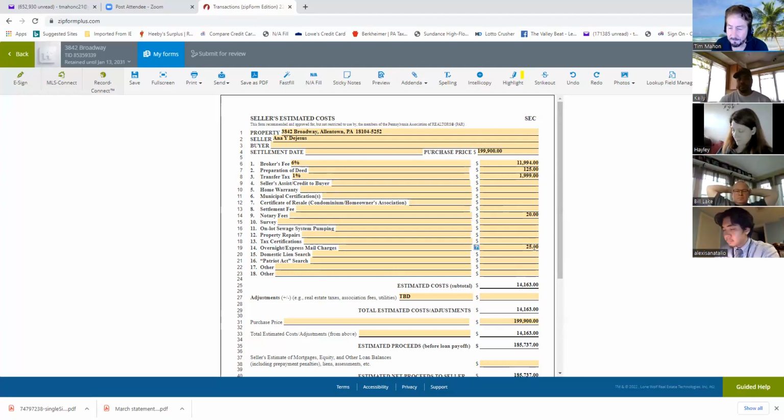So that's done by the title company as soon as the settlement's done. So I always plug in a number there. Domestic lien search, Patriot Act search, don't need any of that. So this is typically what you'll see initially when I'm going in there and listing it. Okay. And I'm doing this by hand.